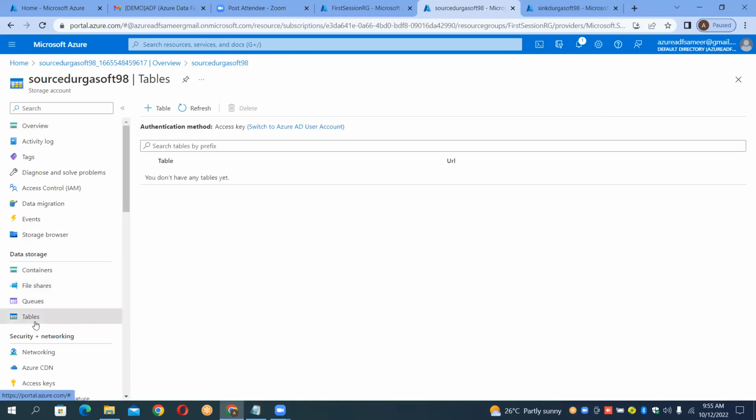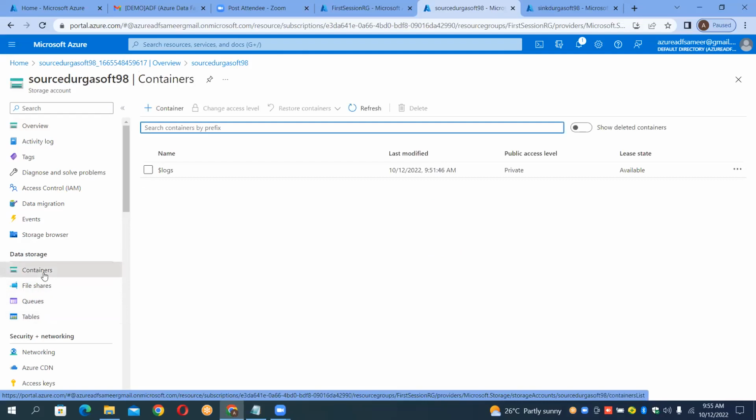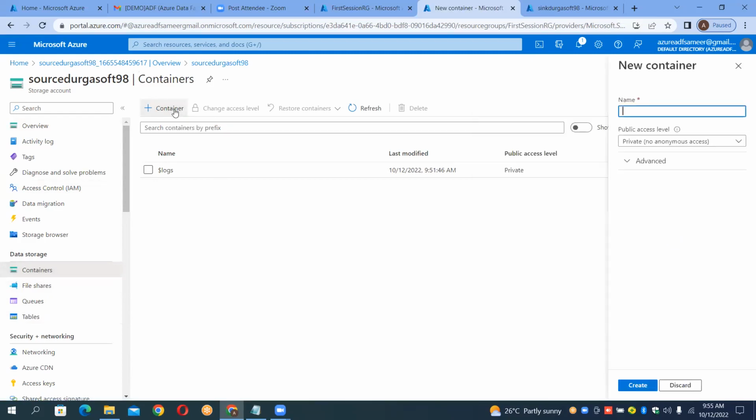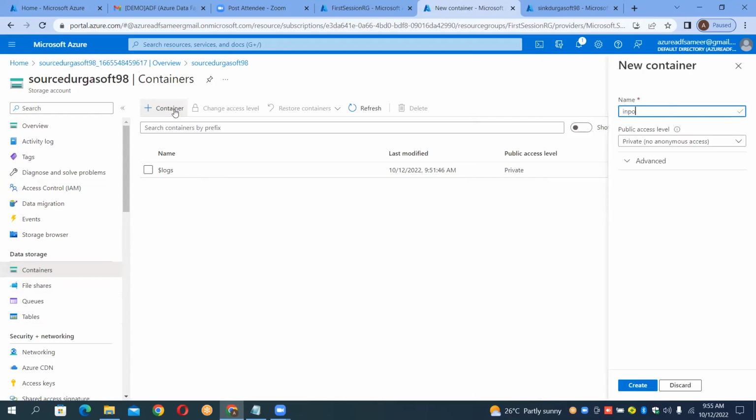Okay, guys. Now, first of all, we will start with the containers. Containers are nothing but root folders. Folders, you can say. Getting my point? And these folders will map to the physical location of the file. You don't have any folders right now. So I click on the container create option. And now I'm using input, because it will receive the data.